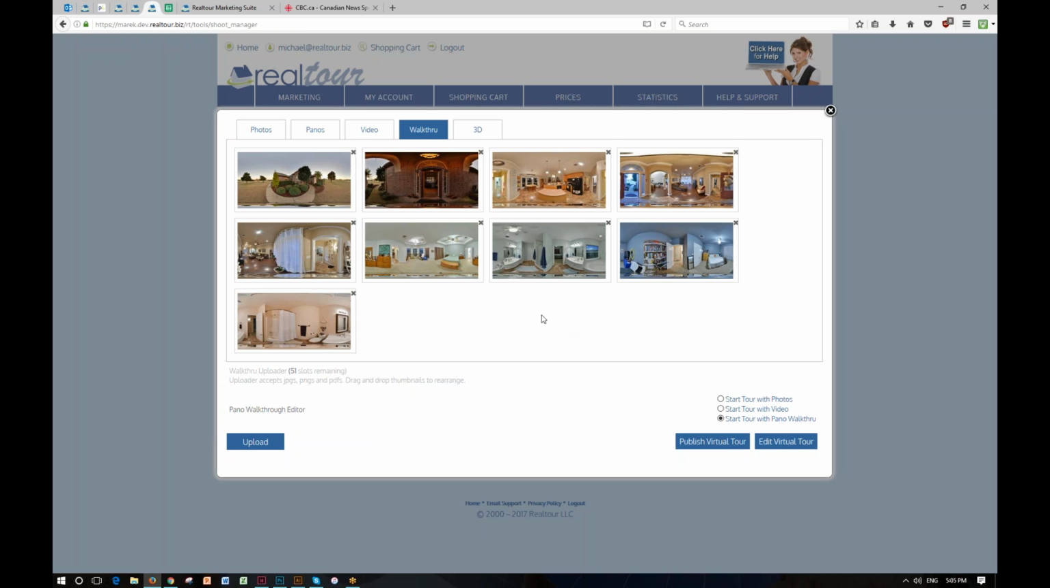This functions the exact same as just the regular Photos tab, okay? The only other thing you need to notice on this page is that when you're done with your walkthrough tour, and I'll remind you of this again, you can choose to start your tour with just your regular still photography, start it with a video if you have one, or start it with your Pano walkthrough. Okay, so that's just something new.